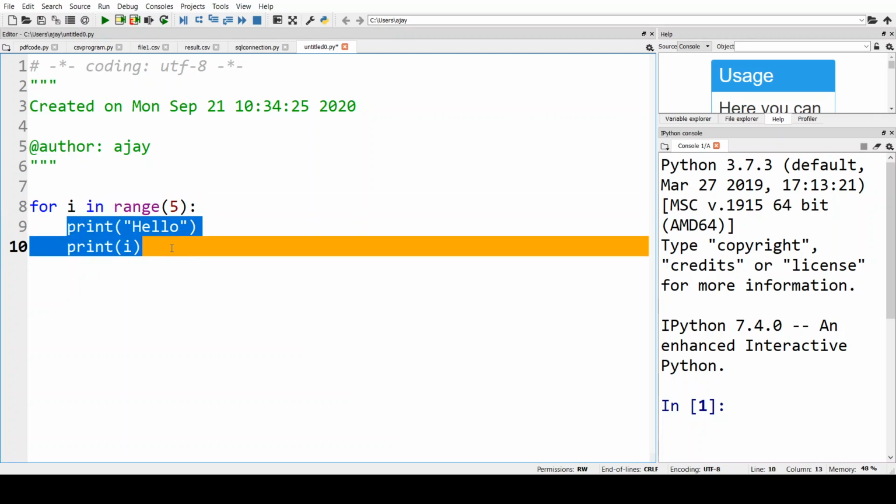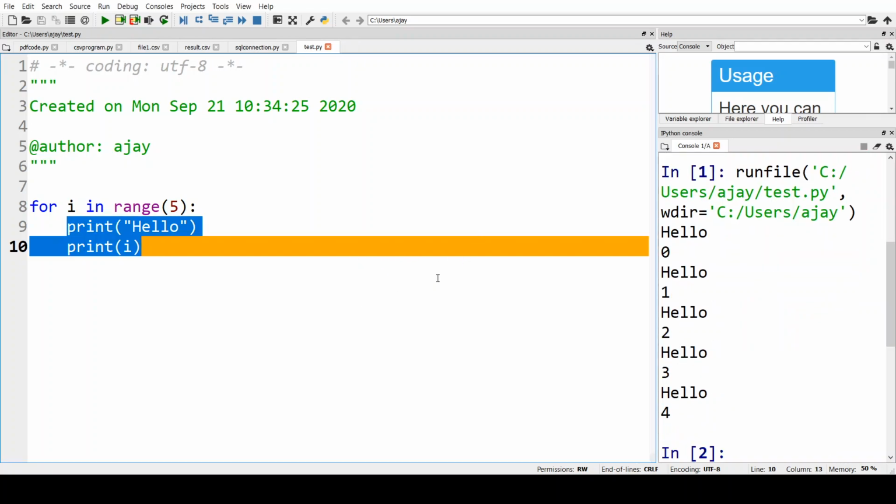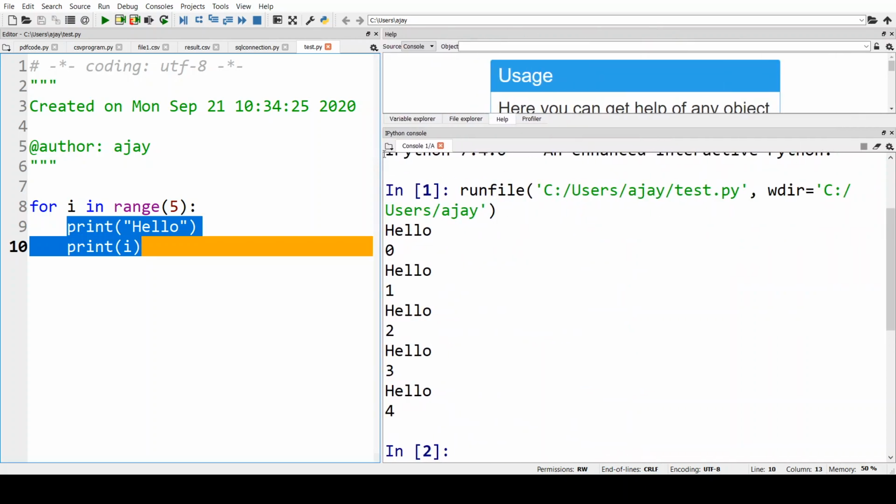My code block has 2 statements, so this is the code block of the for loop. This loop is going to get executed 5 times, so whatever we have inside the for loop will be executed 5 times. If I run this code, I will save this as test.py and run it, and you can see the output that we have is hello 0, hello 1, hello 2, hello 3, and hello 4.